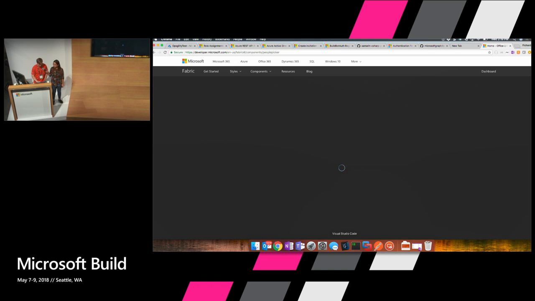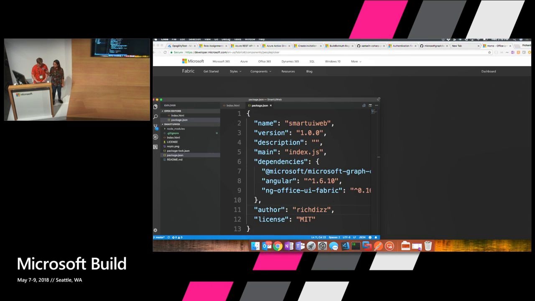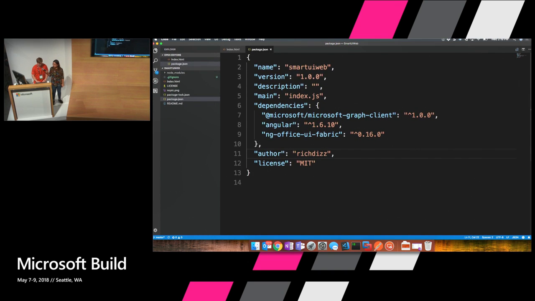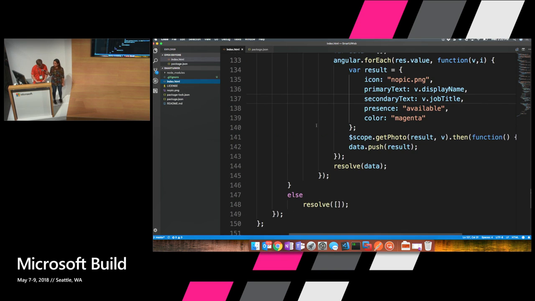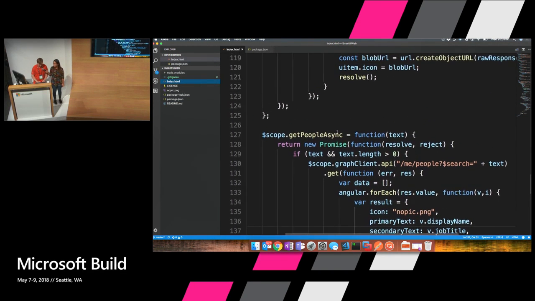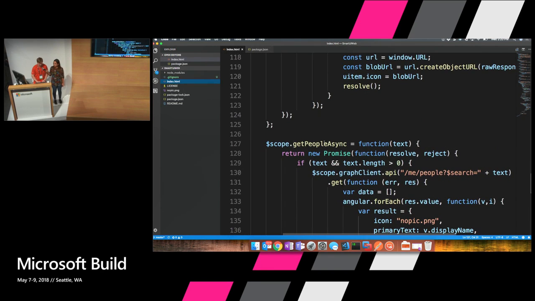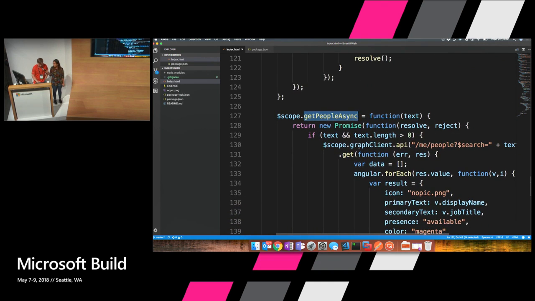So what I have is a very simple sample that I just wrote in Angular that can go and interact with the data that is in the graph. If I just go here really quickly to my index page, I'll show you how easily this is wired up. The people picker control has a delegate that says get people async. And what I'm doing with that is using the Graph API to say, hey, go get people based on the search text that's in that people picker control.